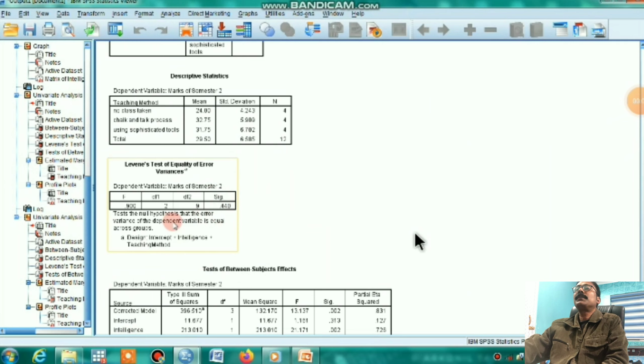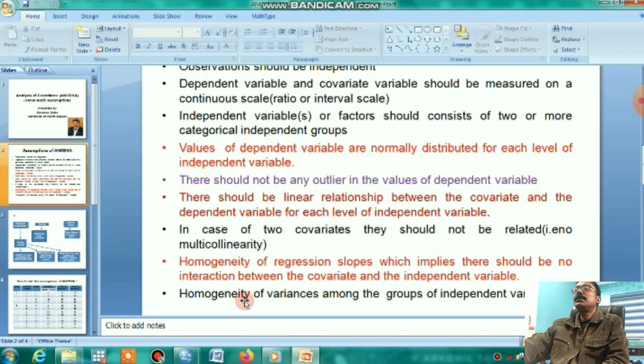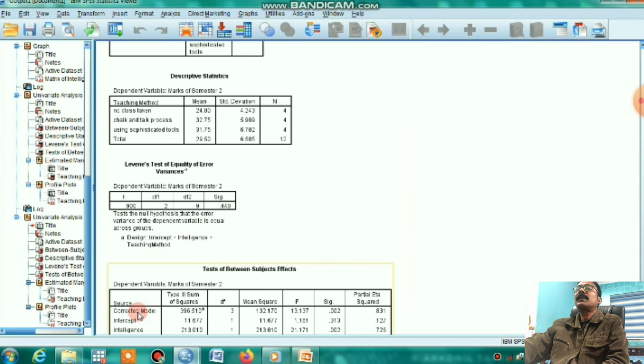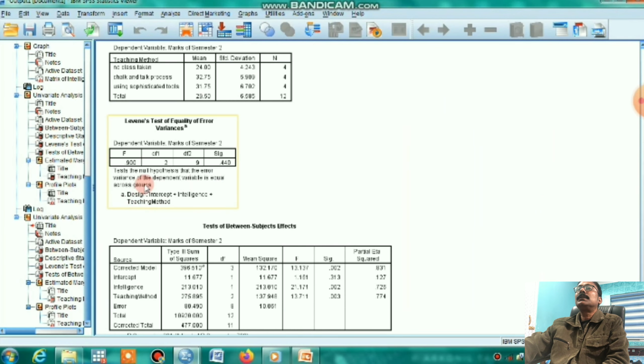So we are getting the results. This is the factorial model, the Levene's test of equality of error variances, and this is 0.440. That means we accept the null hypothesis that the error variance of the dependent variable is equal across groups. So the assumption of homogeneity of variances among the groups of the independent variable is accepted. So this data satisfied the last assumption.